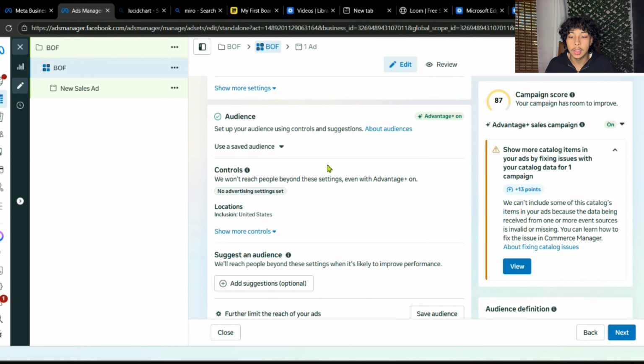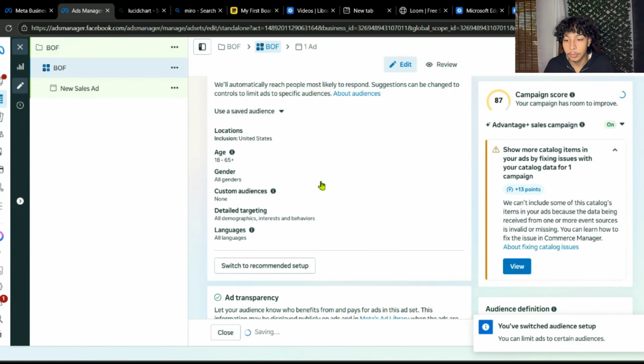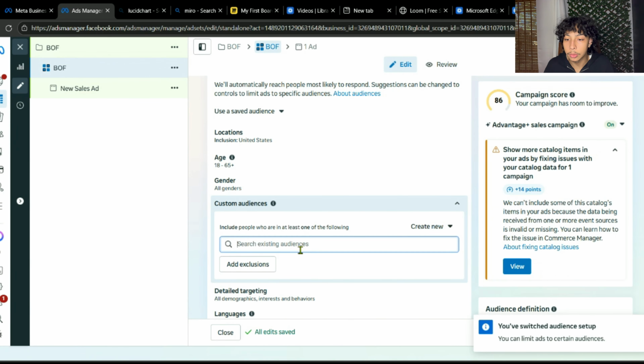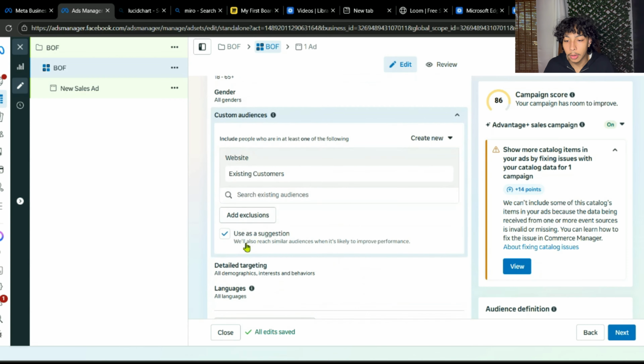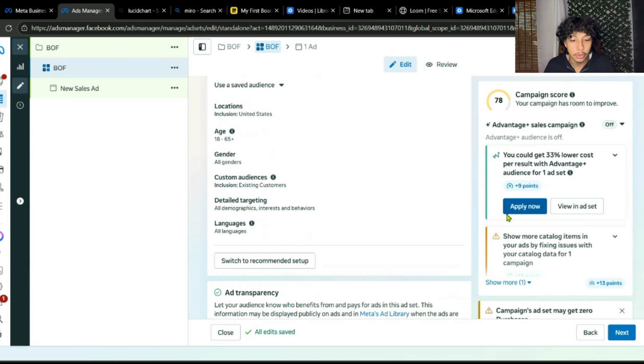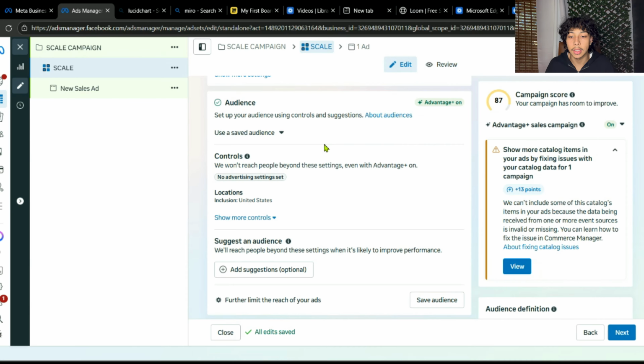Now the bottom of funnel is pretty much the exact same thing. You're going to further limit reach of your ads, and you're going to go to custom audiences and include only your existing customers. And then you're going to do the same thing. Turn off use as a suggestion, and just to make sure, you should be seeing narrow here. That's how you know that you actually made this campaign right. And now for the scale campaign, this is actually the easiest part, because all you're going to be doing is not touching anything in the audience. You're going to keep it strictly broad and let Meta do its own thing, find its audience and the right customers, and use the proven winners that you put in the scale campaign and run these ads profitably.